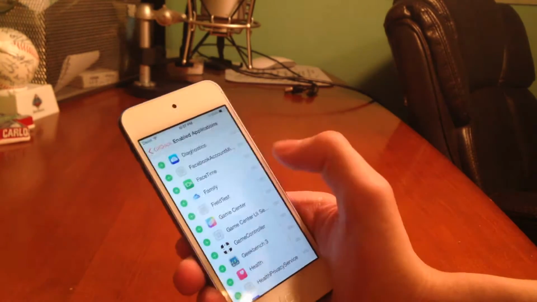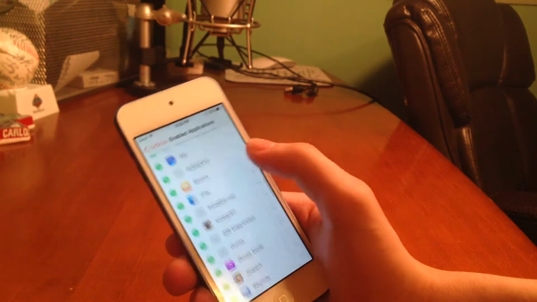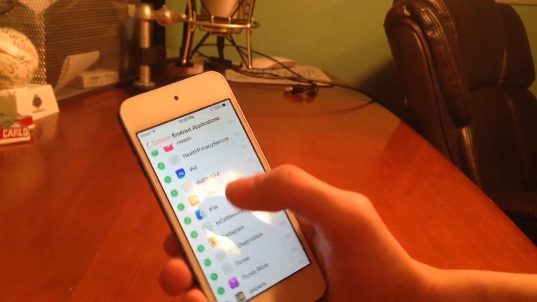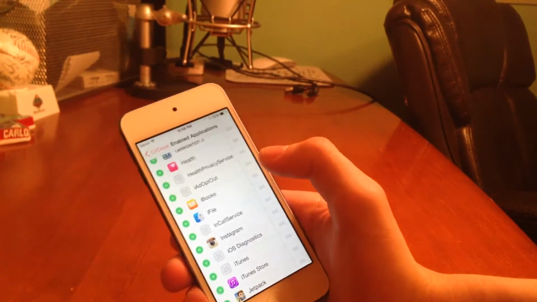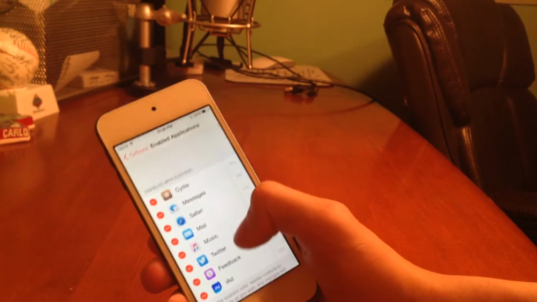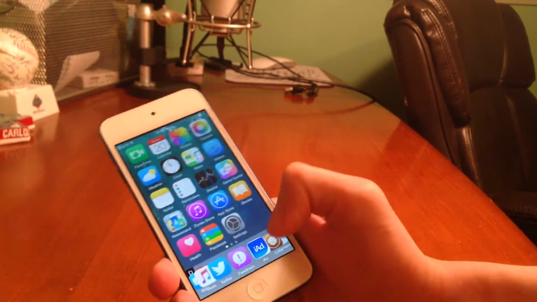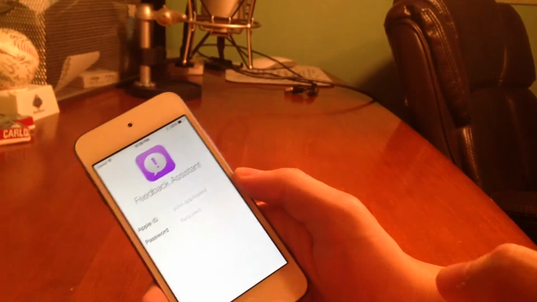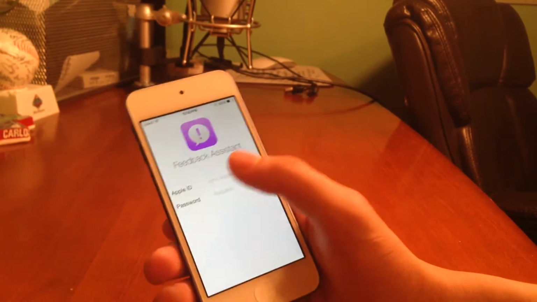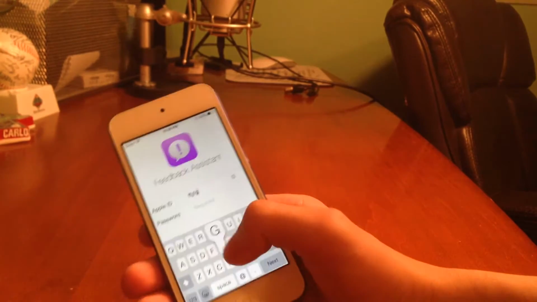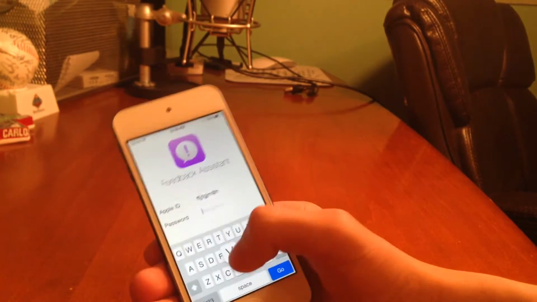Another thing I thought was really cool as well is that applications that are really restricted, that Apple doesn't want you to access, like Feedback Assistant and iAd, stuff that's inside of the code of iOS but not really something you're supposed to have access to, you can actually have access to if you enable it. So we can go ahead and open right up Feedback Assistant, and we can type in an Apple ID and a password if we wanted to.